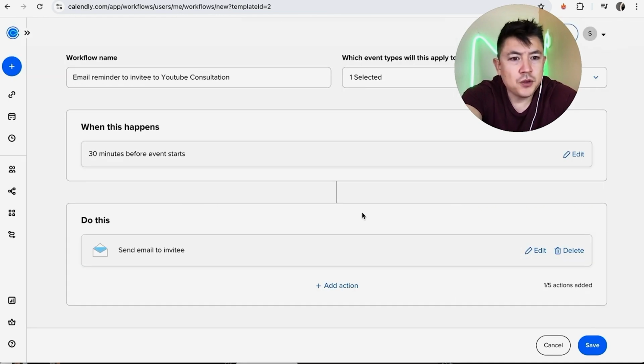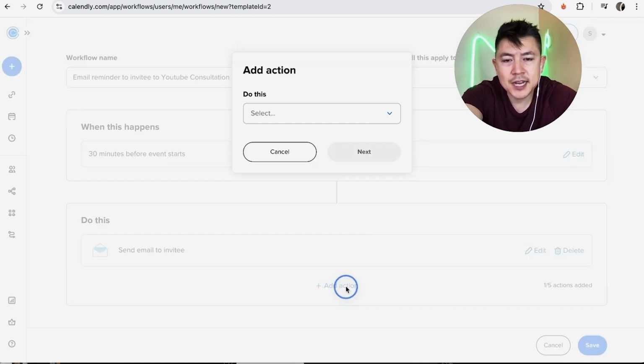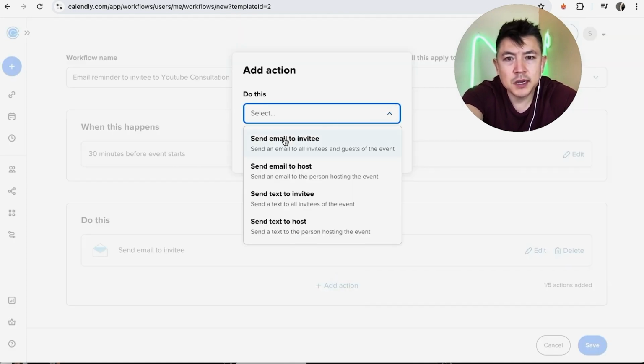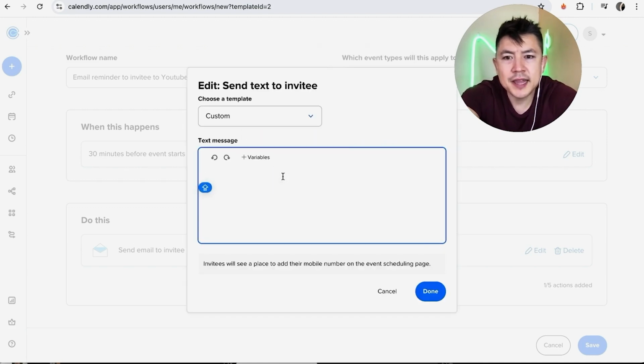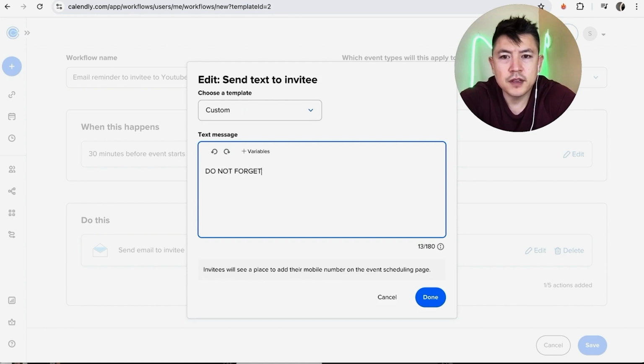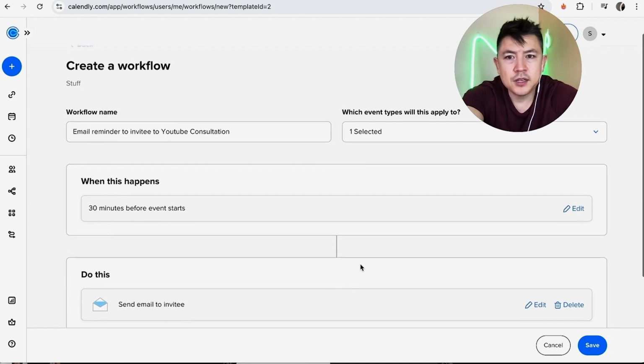Okay, maybe if you feel like your customers are a little irresponsible, you can send them an email, which we just set up. And then you can also add an action, and then we can go ahead and text them as well. Let me go ahead and send text to invitee and next. Okay, and then here we're going to go ahead and add the text. Do not forget our meeting or else. Okay, so let me click on done. Okay, so that looks pretty good.